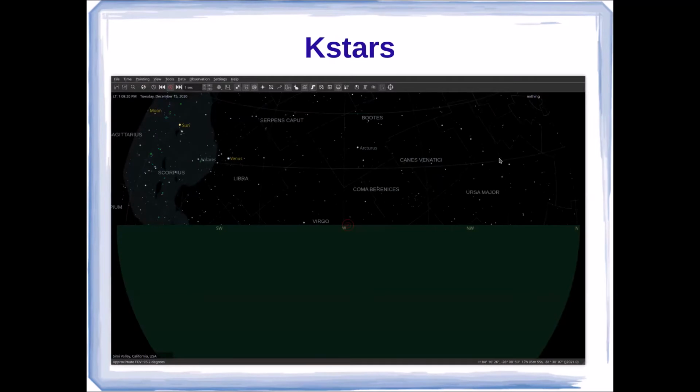And here's my K-Stars. I took a screenshot. I took this yesterday at about 11:30 in the morning, and you can see the sun is up in the upper left. So obviously you couldn't see these stars because it's daylight, but it shows you where they would be and where the moon is in this case.